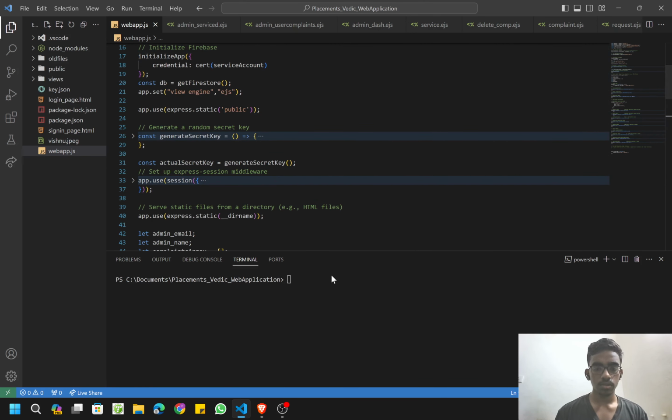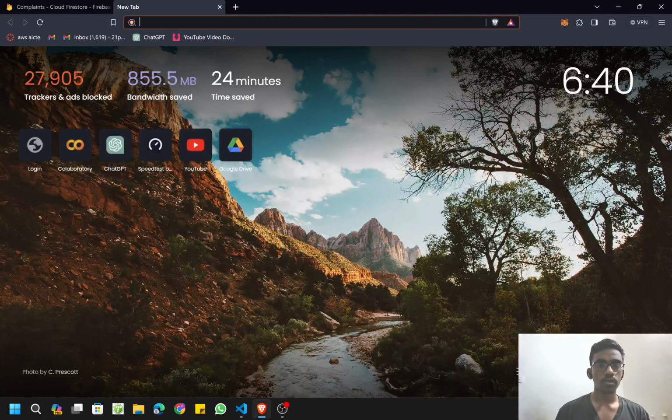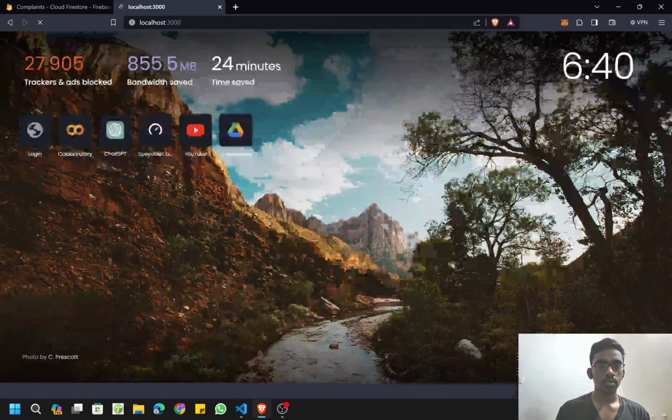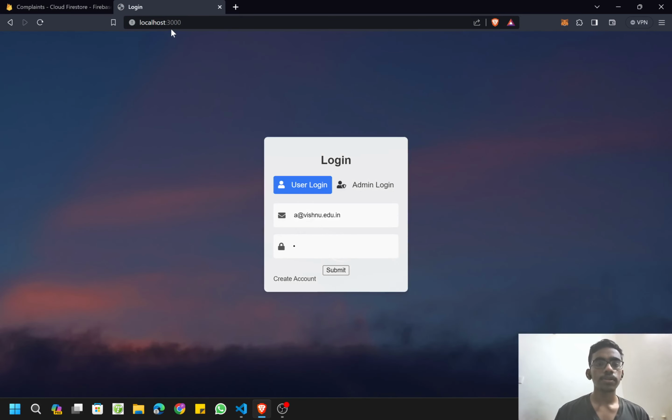Let me run the code. To run the code, we have to go to Node.js. Here we can see my server is working. Let me go to my code. I used 3000 as my server port. Here we can see the user login, admin login, and create account.